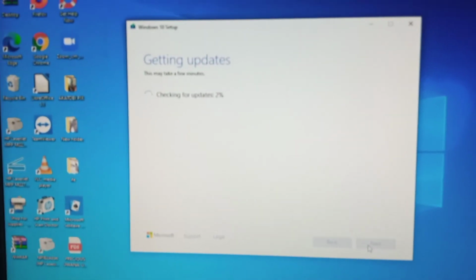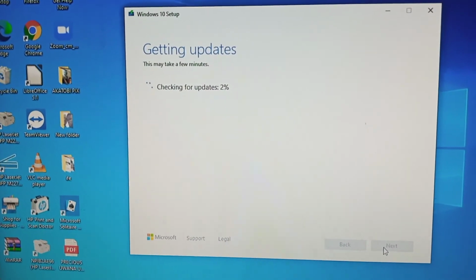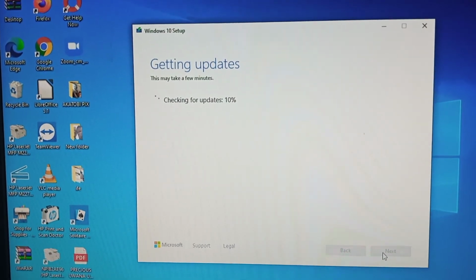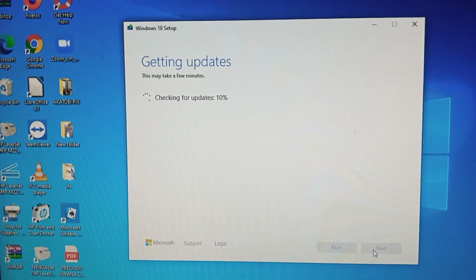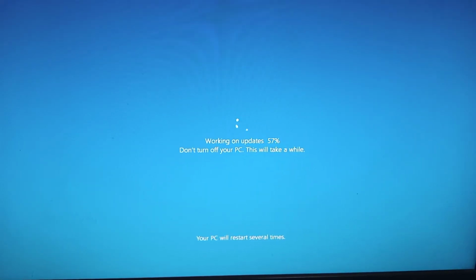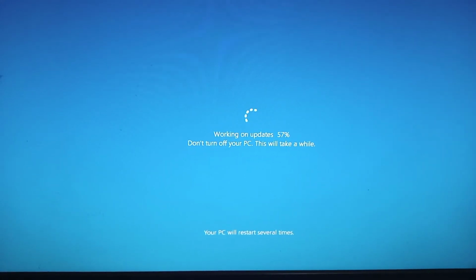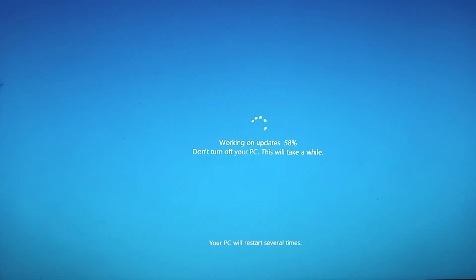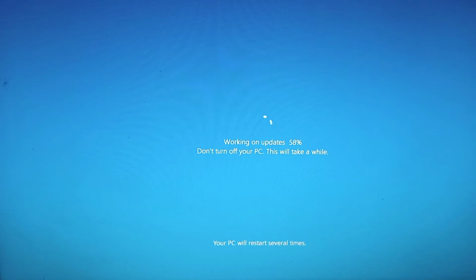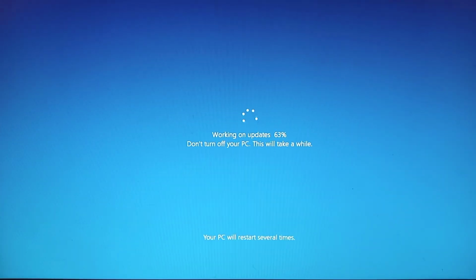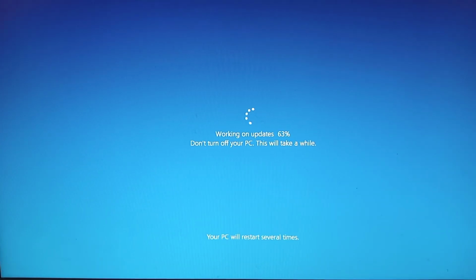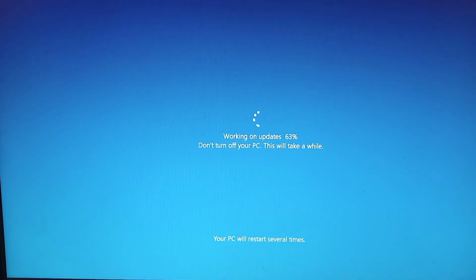Just follow the steps the way you see it. It's pretty straightforward. Then from this it has to get to 100. It might take a bit of time. Then it tells you working on updates, and then it has to get to 100%. Though sometimes after getting to 100%, as you can see below, it says your PC will restart several times. So it might get to 100% and then restart from 1 again, but it will be very fast. It won't take a lot of time.